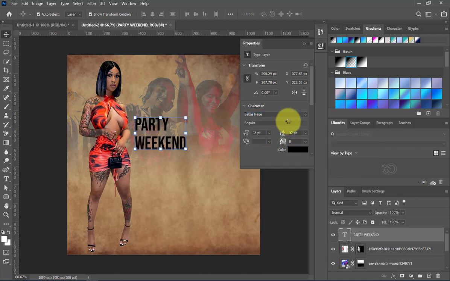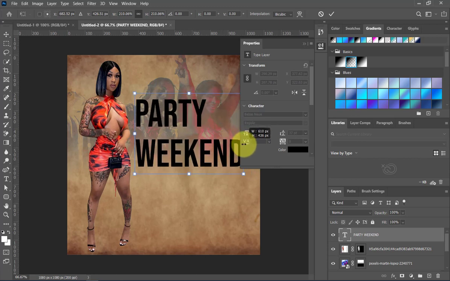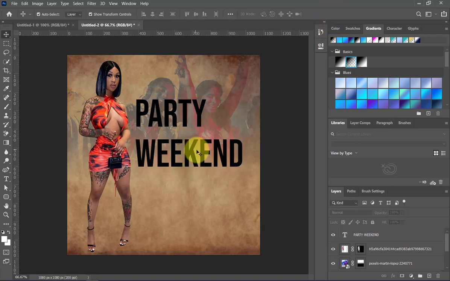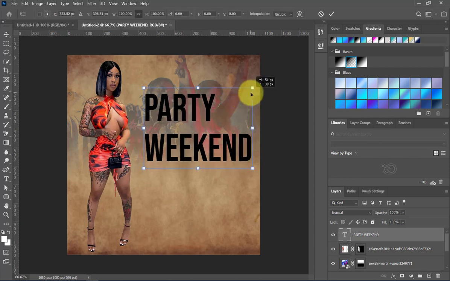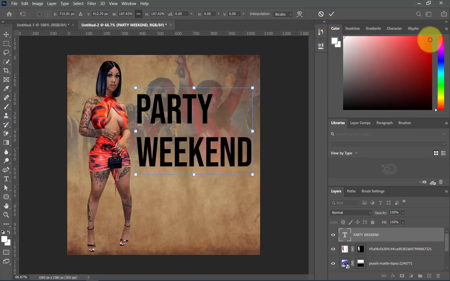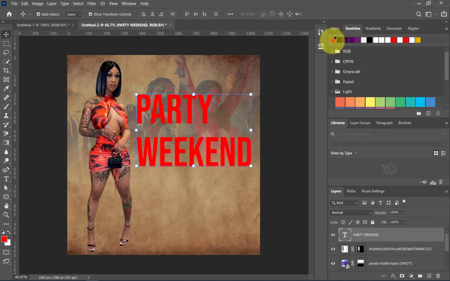Yeah, I'm going to change to Bebas. Then I'm going to increase the font size like that. Yeah, so it's a Party Weekend. So I want us to style this text so that it looks nice, clean. So let's change the color to, let me first check that. I want to change the color to that red. So on my swatches, there it is.